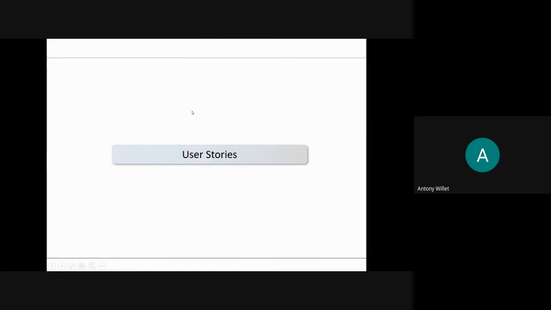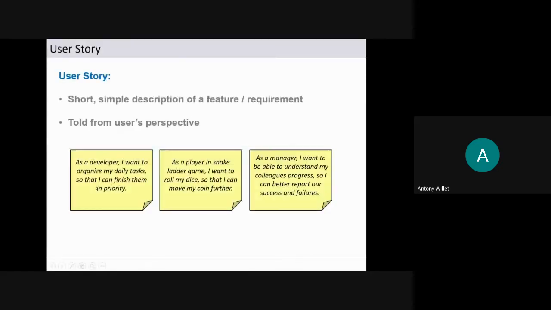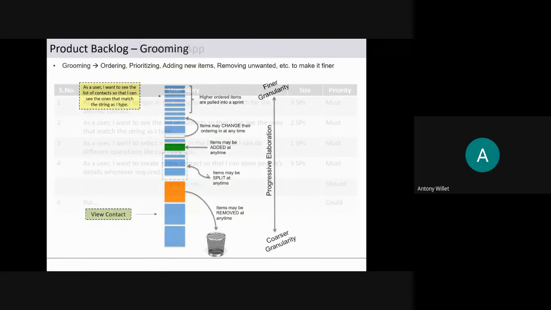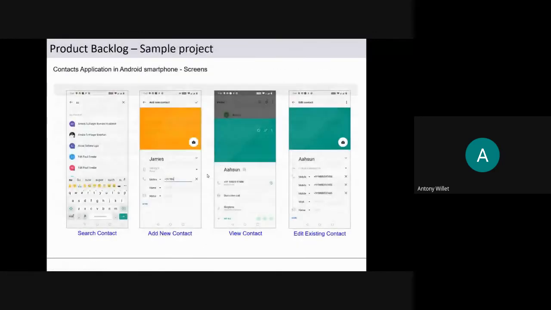I said product backlog is one of the important concepts. Also, user story is another important concept in Agile. So, a user story is nothing but a short, simple description of a feature or a requirement, and it is told from the user's perspective. I already showed some examples here.